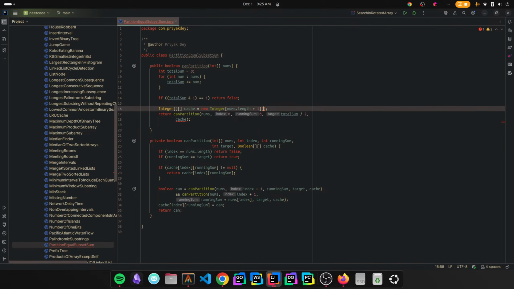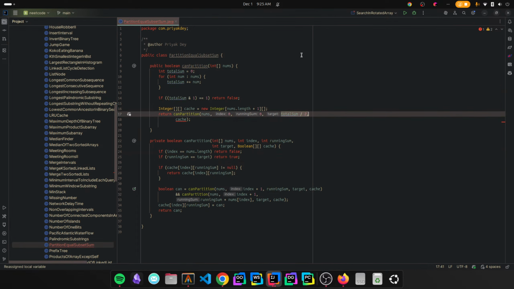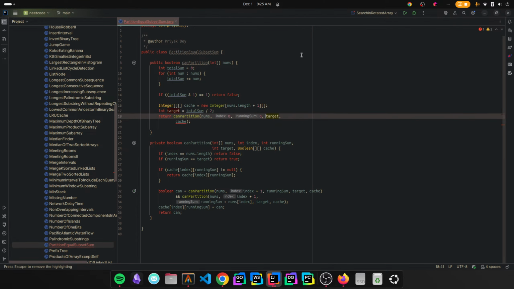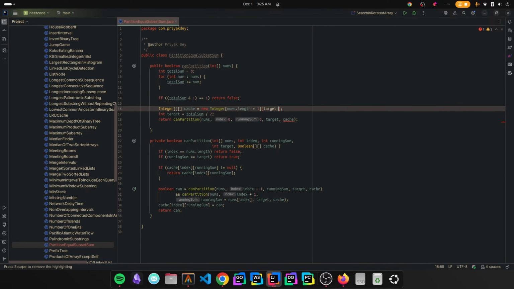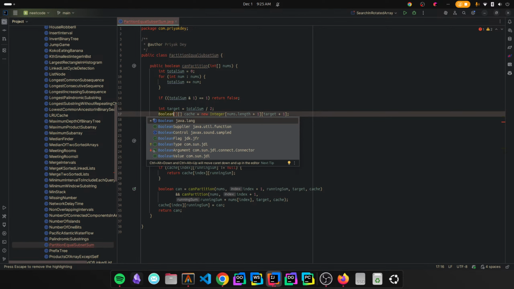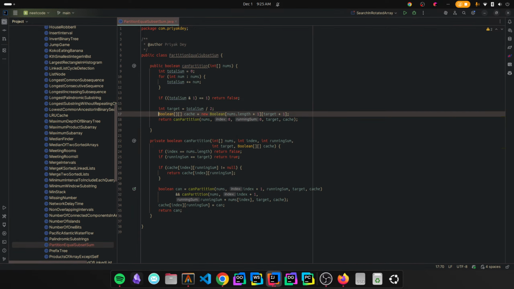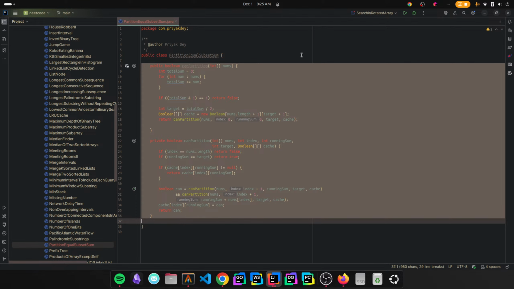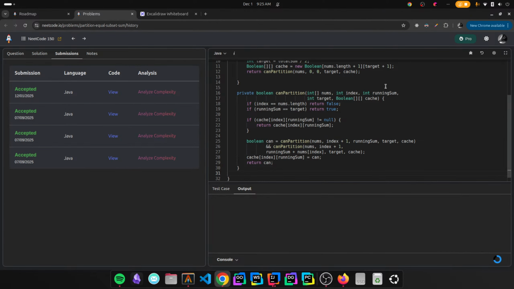Okay, now what is the other one? Well, if you see here, it breaks when it's equal to target. So target here is total sum by 2. So we can say this is the target. And here in this, we can say target again plus 1, the same idea. Well, of course, this is wrong because it has to be a boolean.